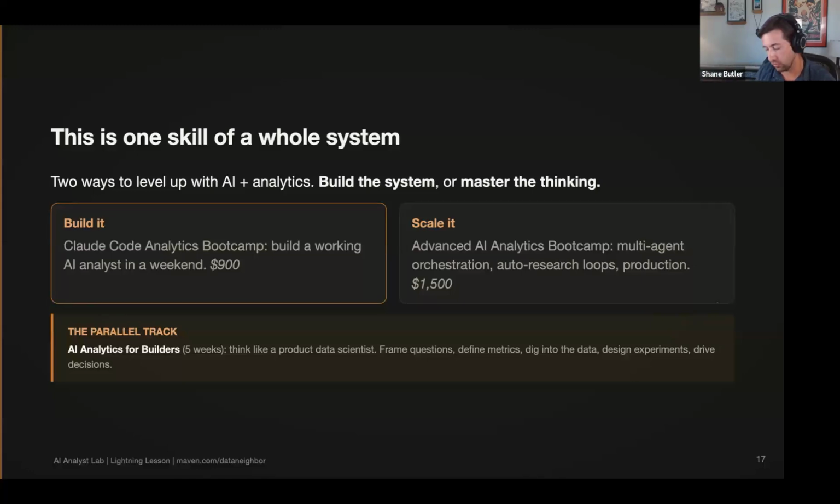But the overlap truly is just that at the beginning of the bootcamp, we make sure everyone's got Claude Code installed, can clone the repo and run through the analyst the first time. We do that same thing in week 2 of the 5-week course, but everything else is different. The build it and scale it courses are all about building agentic systems, so it's more around development. And the AI analytics for builders course is more about learning the analytical frameworks, so it's pretty similar to what we did today.